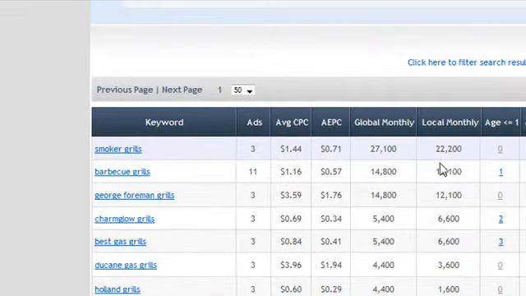The next is the global and local monthly search volumes. Again, this is from Google's keyword tool, from the exact match numbers from Google's new keyword tool. We get the new numbers from that, so it's not the old stuff that no one wants anymore. Next is age less than or equal to 1. Basically all this is the number of sites in the top 10 of Google that are a year old or younger, or created in a year or less.